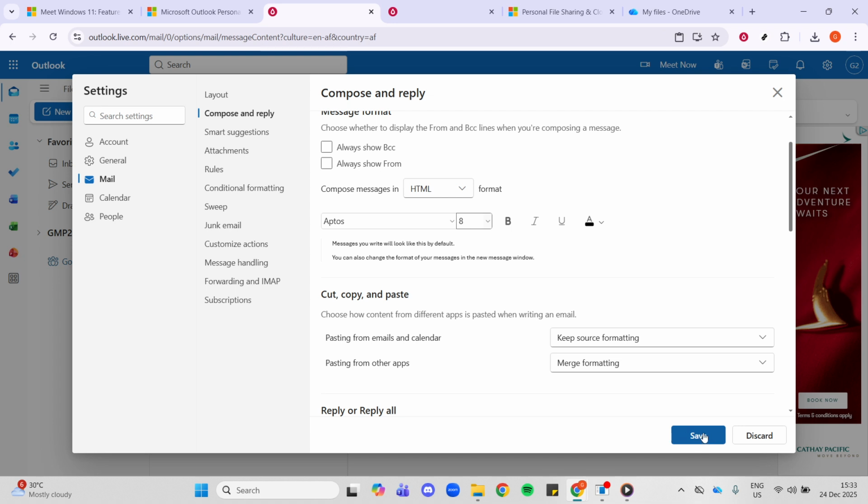This is important. If you leave without saving, your changes won't stick. After saving, try composing a new message or opening a reply to confirm the text matches your chosen size. If it doesn't show right away, refresh your browser and check again.